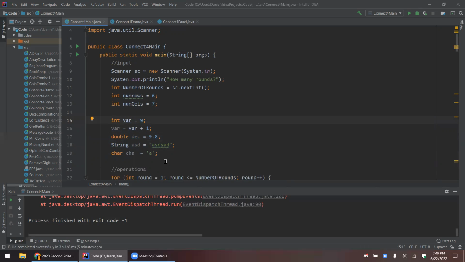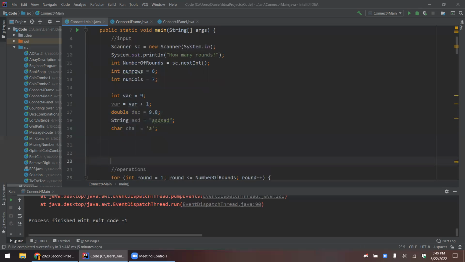We also learned about objects. You might have noticed that the string text here is white, but all of these are orange. A string is kind of weird. It's counted as both a variable and an object in Java, where you can assign it values like a primitive variable, like int, double, or char, but it has its own methods, which makes it more of an object.